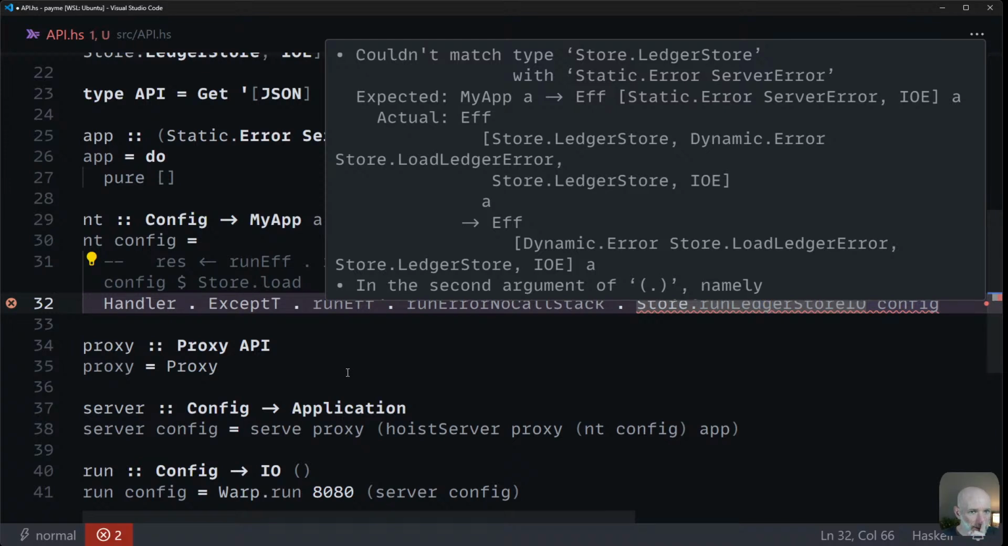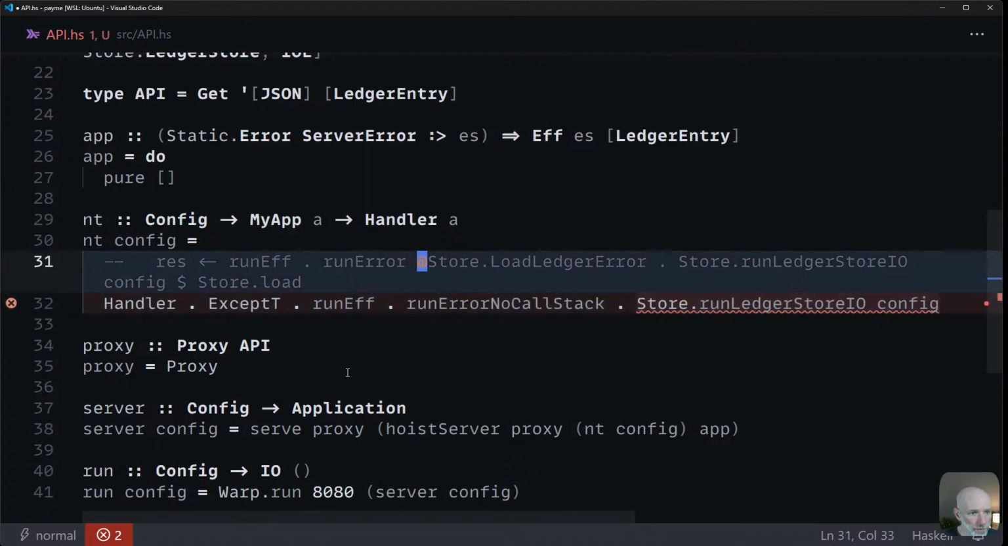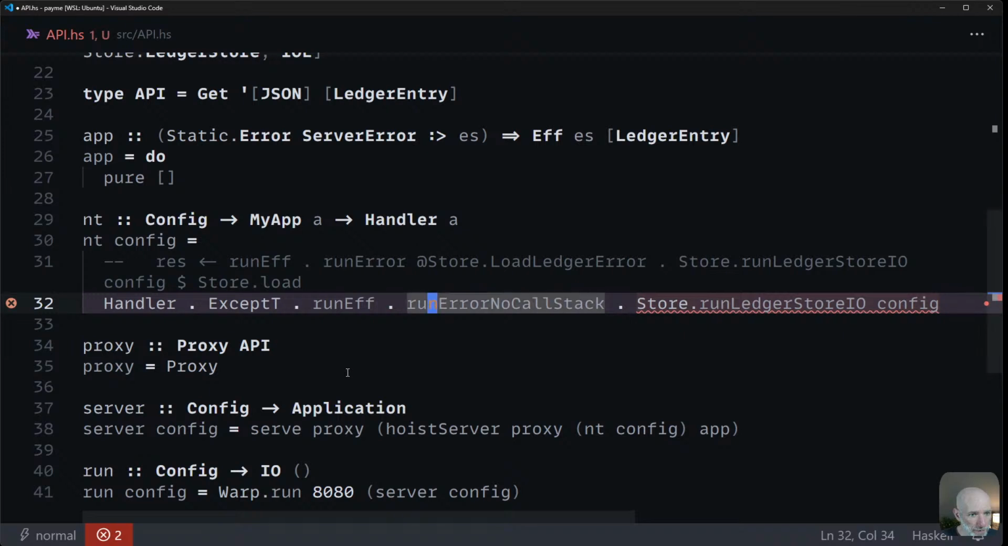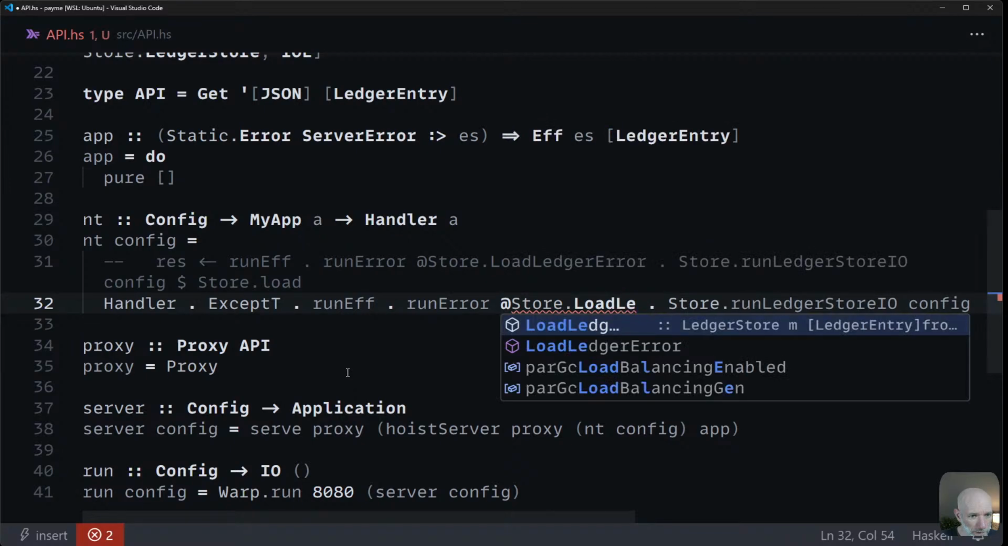No. It did make a difference. Okay, how do we run it for? We run it with run error no call stack and then run error. So I think I'm going to replace this with store.load ledger error.